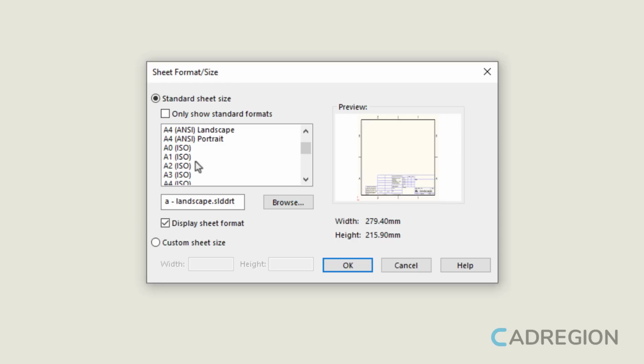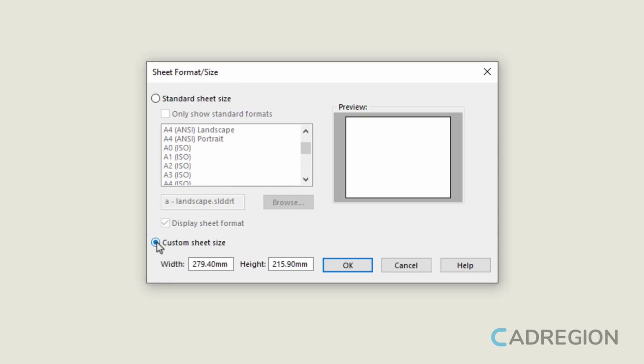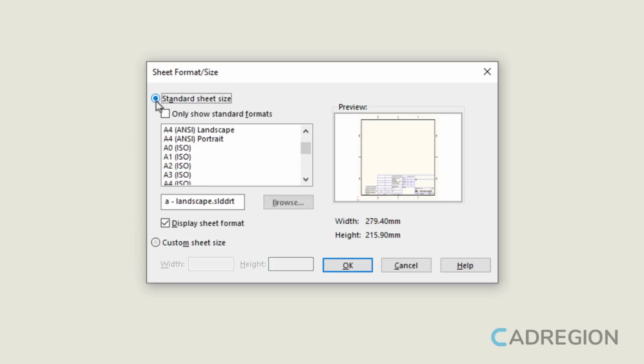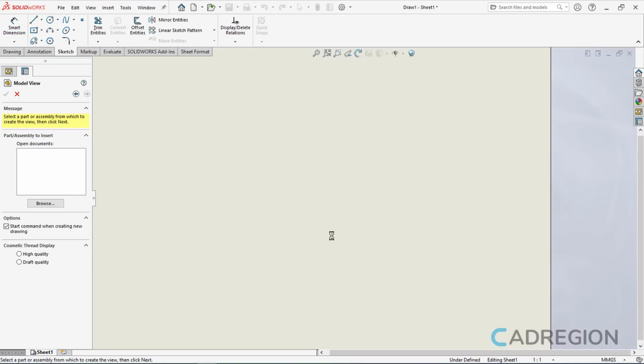Now, by activating the Custom Sheet Size option, I can specify the width and the height of the paper. On the right of this window appears a preview of the sheet. When the custom sheet size is selected, then the paper appears empty without any legend. However, if I activate the standard sheet size again and select the A3 ISO standard format, then in the preview we can see that the paper has borders and a legend. So I will select this paper and I will click OK.